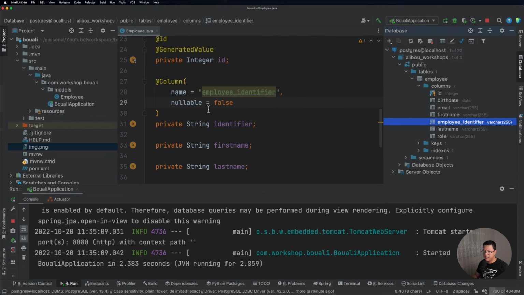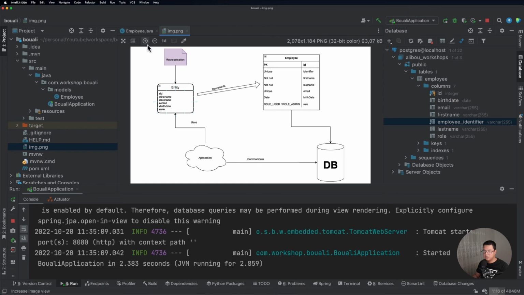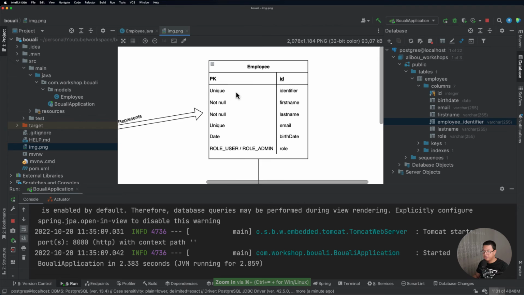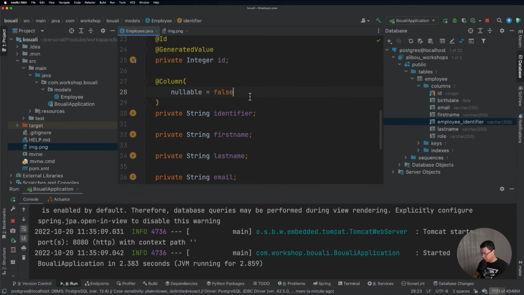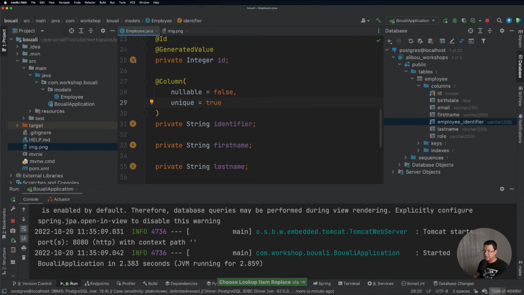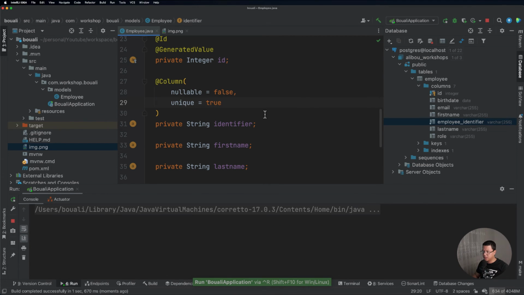Okay, so let's go back and continue. Now we can just remove this name because we don't need it. Also there is something else that we have as a requirement, let me zoom in a bit, which is that this identifier should be unique. Here we also have a unique attribute, and by default it's false. By default it's not unique, but we can also set this identifier to unique. I'm going to restart the application, and I want to show you the changes.